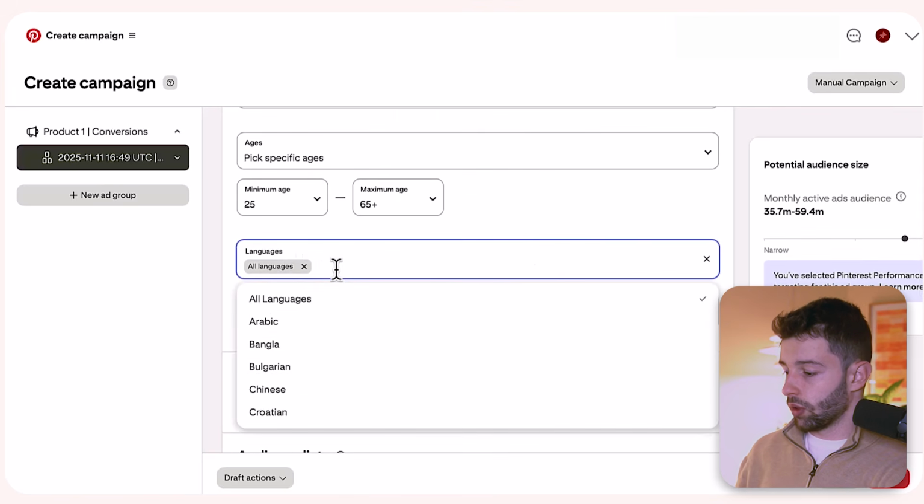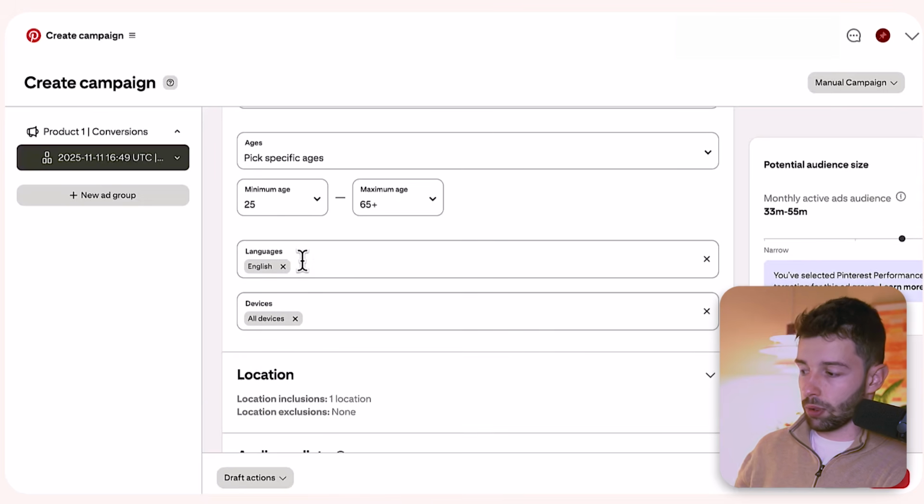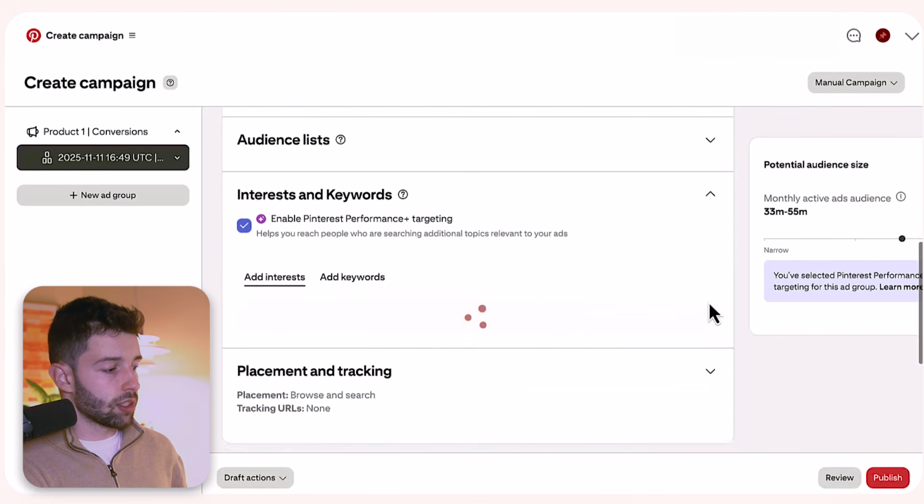Language, you can put only English here, for instance, and you can put multiple languages if you want. But the goal at the beginning is to be a bit broad in terms of demographic, and then you will be more specific. And then here, that's the most important part, is the interest and keywords.